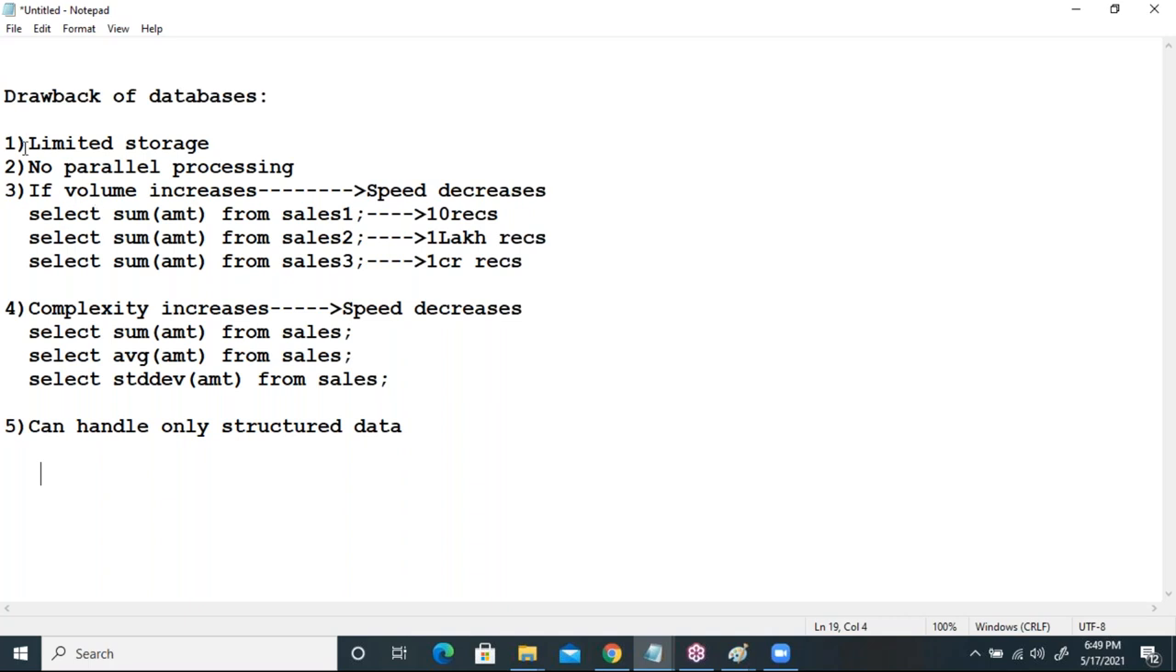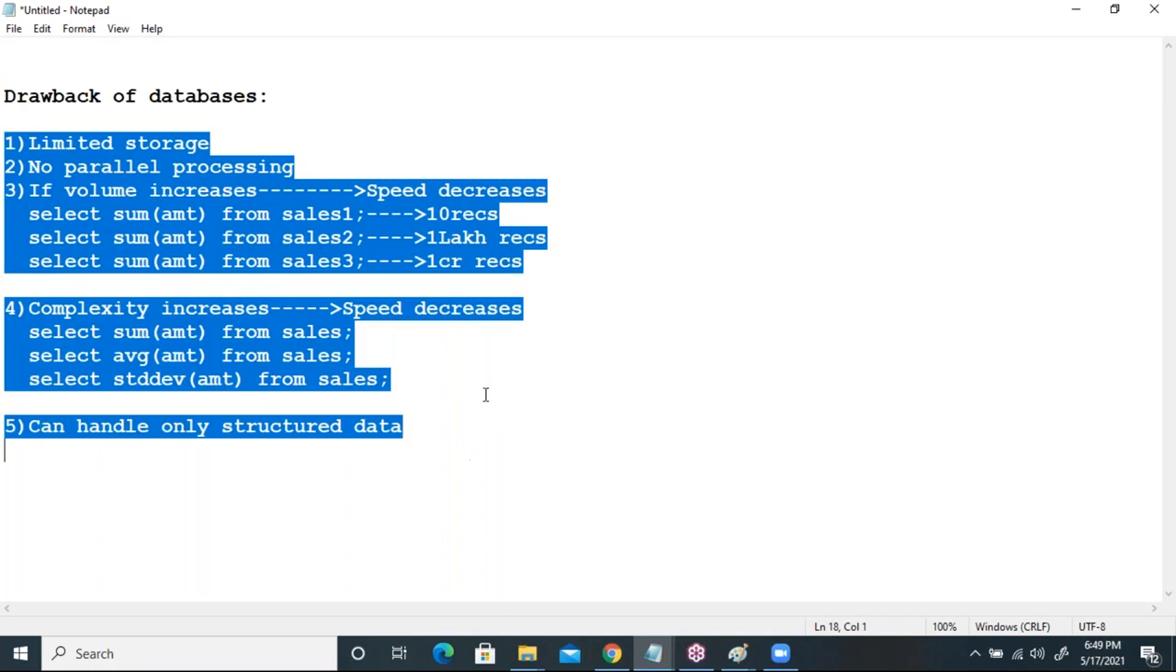So these are the drawbacks of databases. Despite these drawbacks, Hadoop doesn't use these databases for storing its data. Rather, it goes with a special kind of file system called the Hadoop distributed file system. So there are a lot of things you need to observe. Why only Hadoop can store huge or unlimited data? How exactly is Hadoop able to store the data?